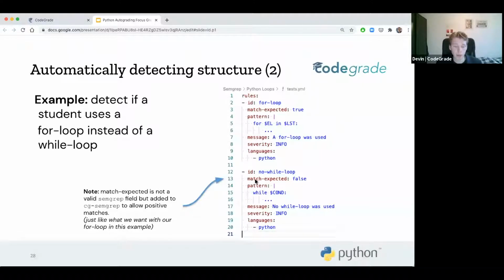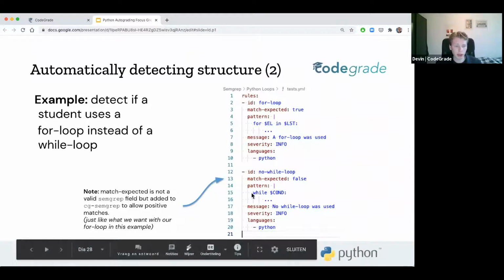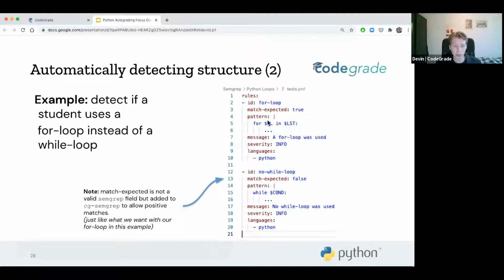We say false. So with a regular semgrep, by default, all the matches that you have are negative matches. So they're mistakes. And now with this one, you can also enforce things and have positive matches. So as you can see, you kind of got to get the hang of it. But in essence, all you have to change are the pattern, the message, and the match expected. And with that, you can really easily try to detect structures in your code.